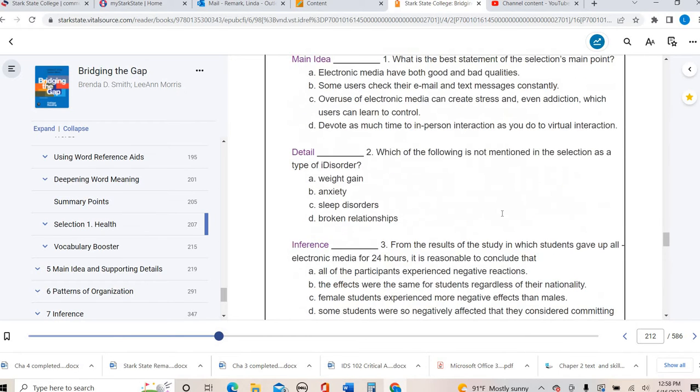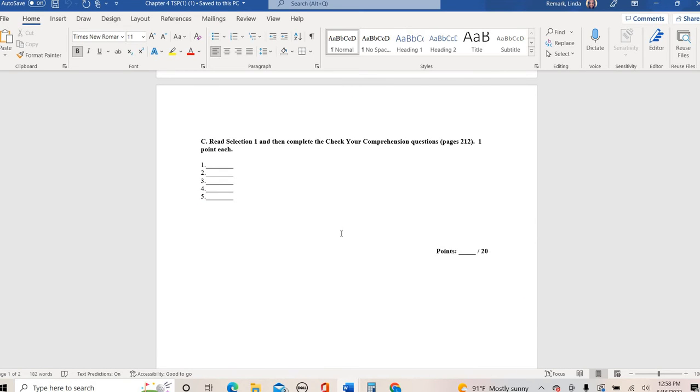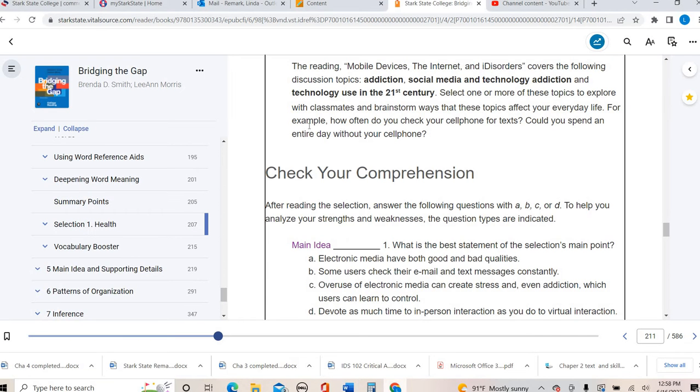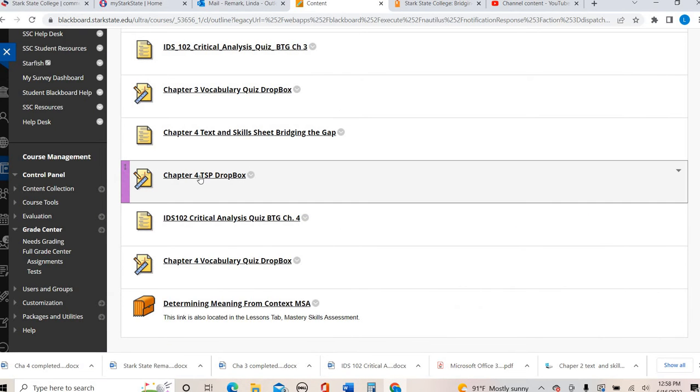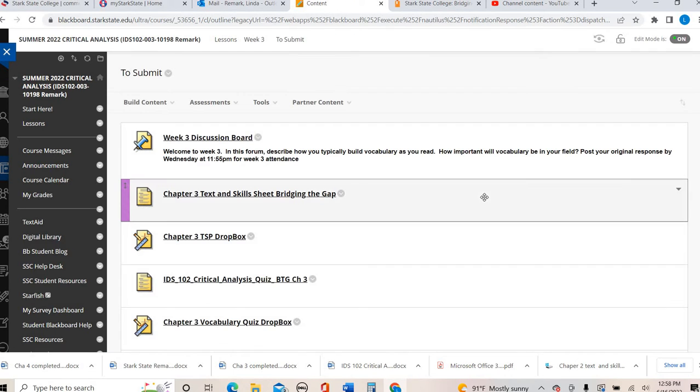So please make sure you read that selection and answer those 5 questions that are found on the back or bottom side of your text and skills sheet. Whenever you're done with chapter 4 text and skills sheet, please make sure that you save it, go back into the Dropbox. This is due Sunday the 26th, and submit that sheet.